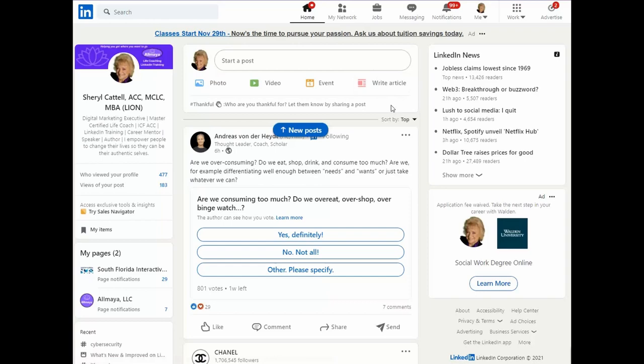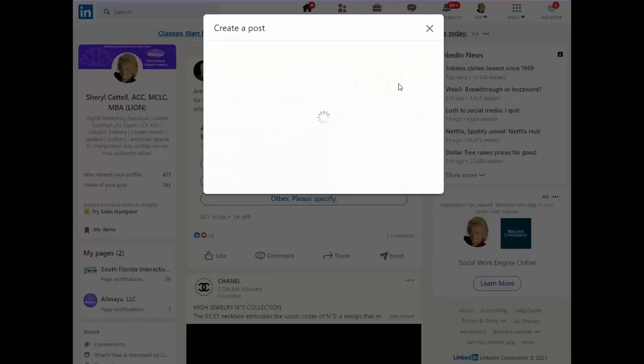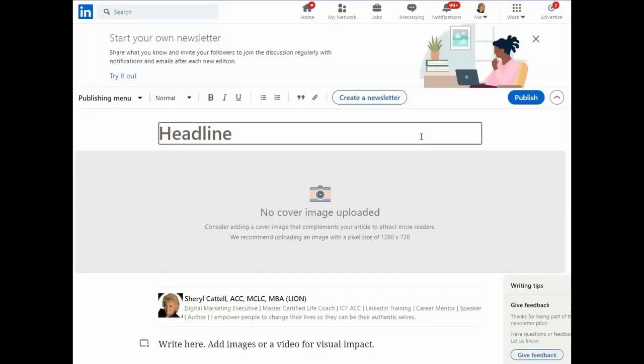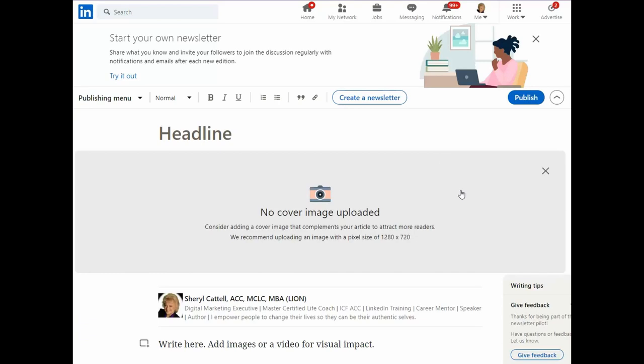To create your newsletter, select Write Article. Then you decide which profile this newsletter will come from. In my case, I have more followers on my personal profile than either one of these groups, so I'll leave it at my personal profile. When you get to the article page, you have the option to create a newsletter.